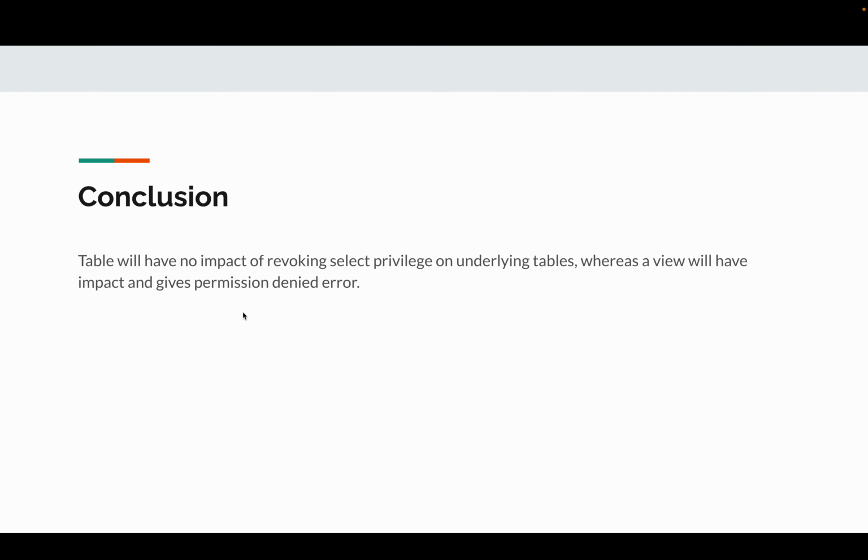So, conclusion: a table which is created from an underlying table will have no impact if the select privilege is revoked from the underlying table or if rows are inserted into the underlying table. Whereas in case of a view, revoking or granting privileges on the underlying tables will have an impact on the view.